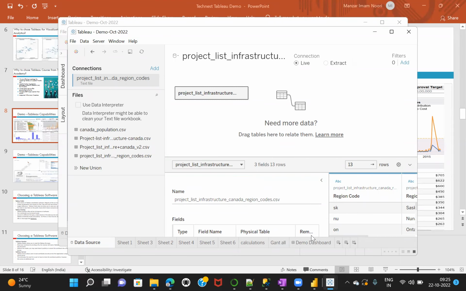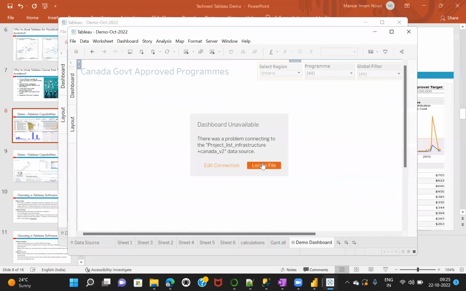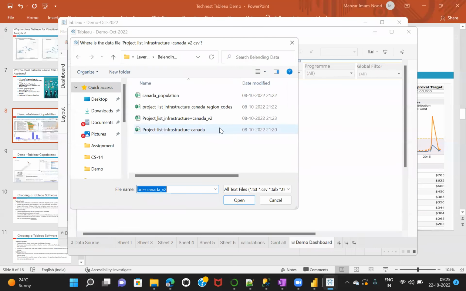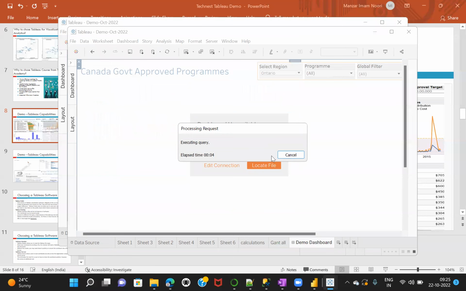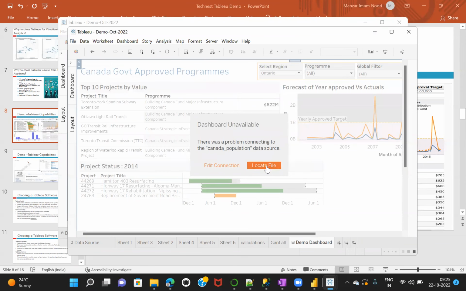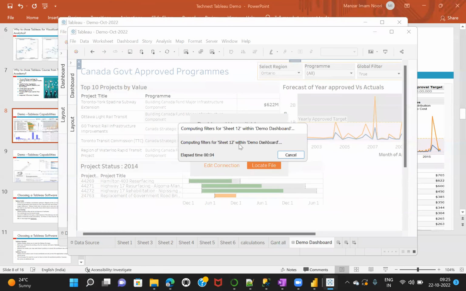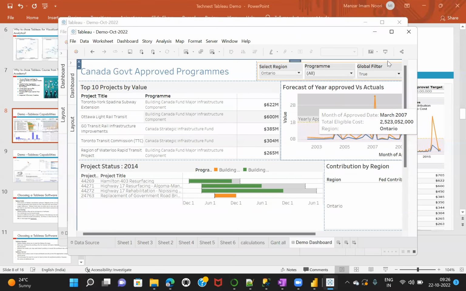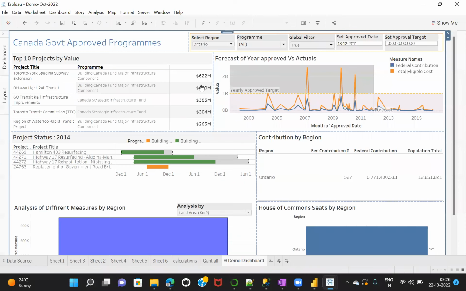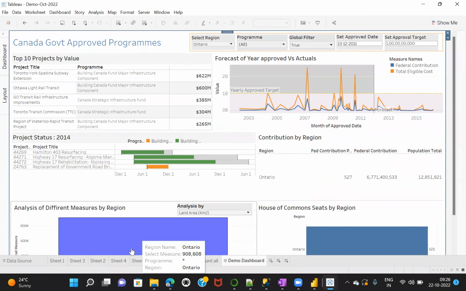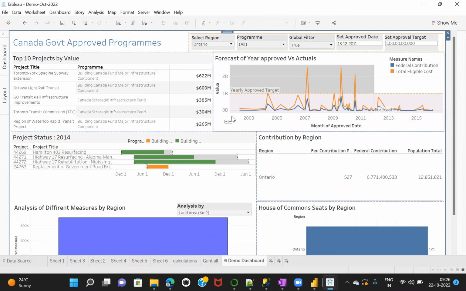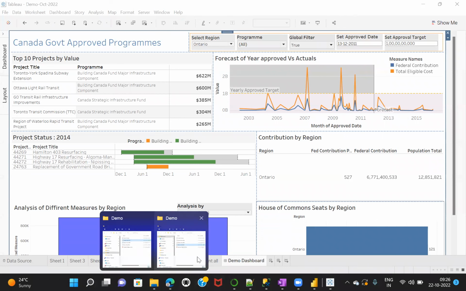Okay, so fine. Okay. So this is one simple dashboard. Okay, we can create it. We'll also see how you can create this dashboard. Let me open another page.